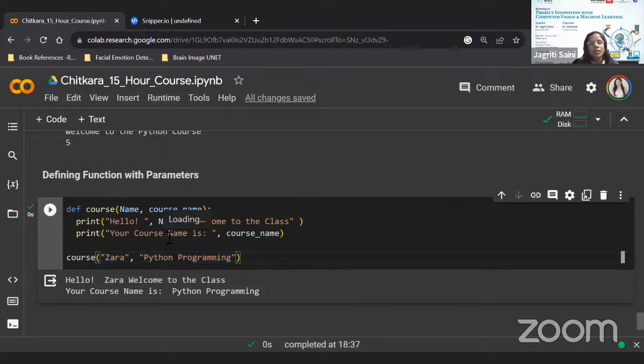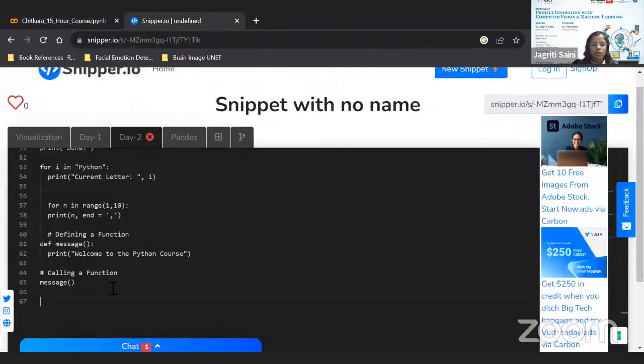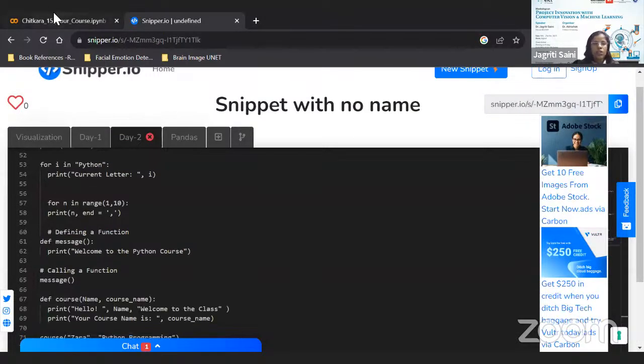So when we have this type, these are positional arguments, the position matters. They will be taken up in the same position. So the first will be passed as a value to name, and the second will be the parameter value for course_name. And accordingly, they will be updated wherever you are using them further. I'm sharing this one also in the snippet, and you can use this code.